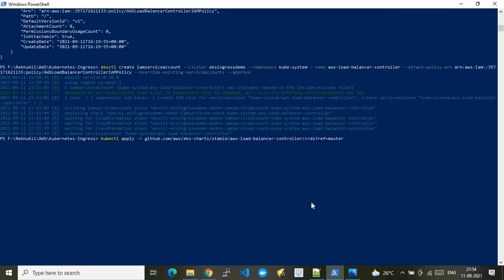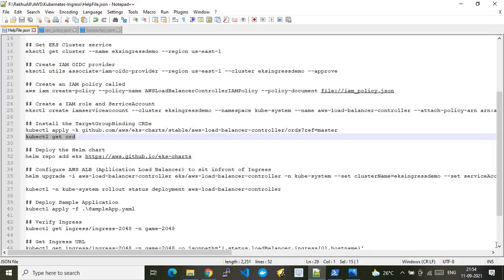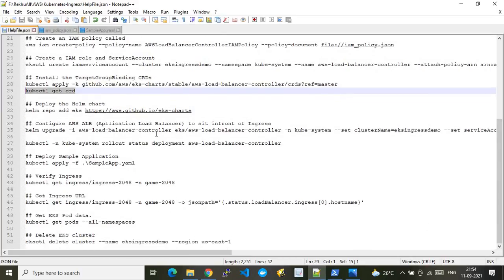While it runs, let's complete the next following steps as well. So next one, as I said, is to configure the ALB. Once that is done, we will roll out the status. Nothing but we will check the status of the particular AWS load balancer controller.